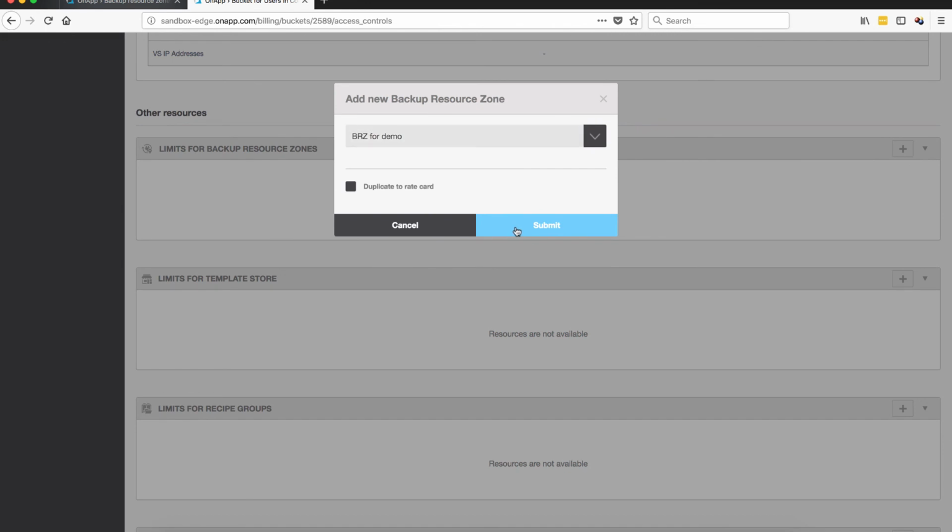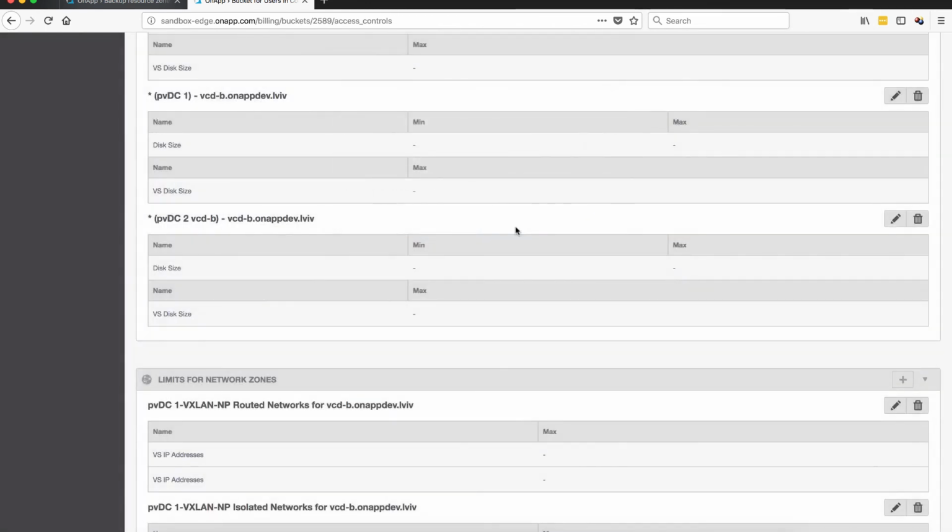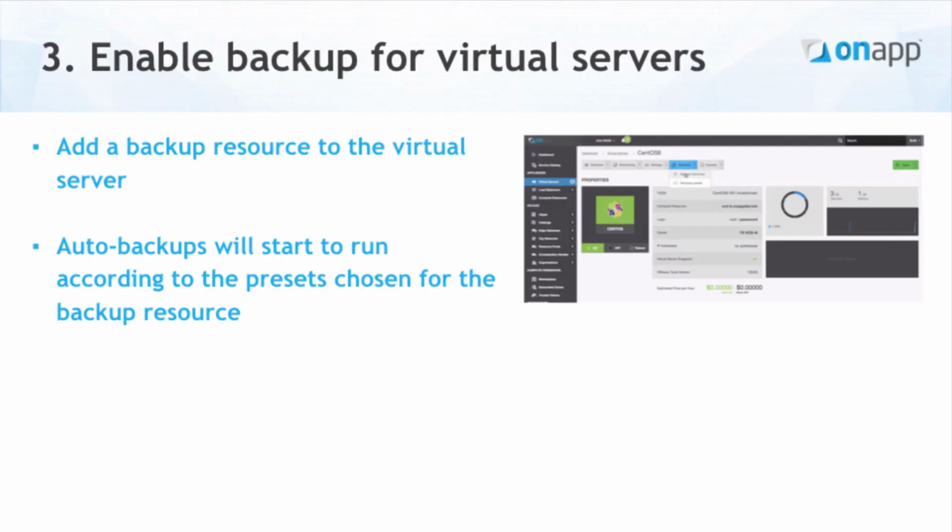Now everything is configured and ready to be used. In order to start using it, we just need to add the backup resource to the virtual server. After that, the auto backups will start to run according to the presets which we have set for the backup resources during the configuration. Let's jump to the demo to see how to do it inside the OnApp control panel.